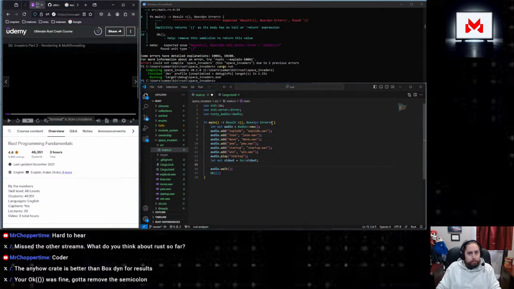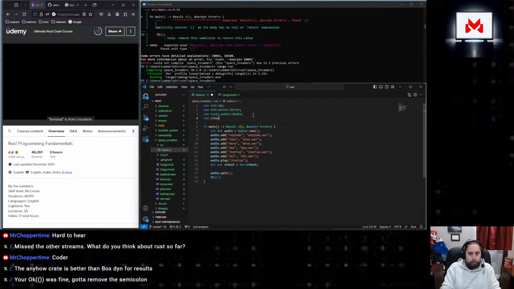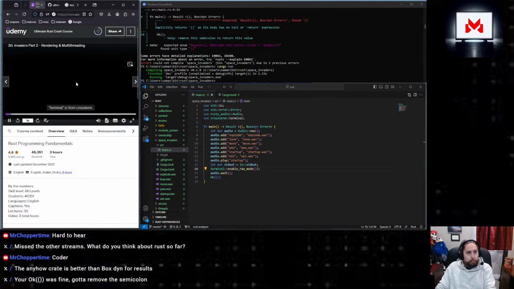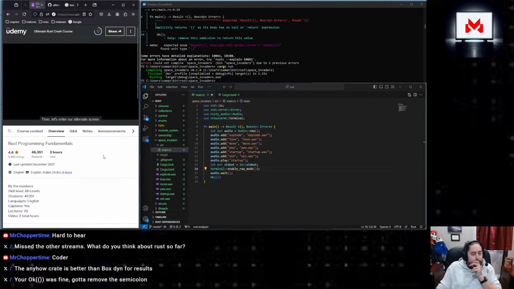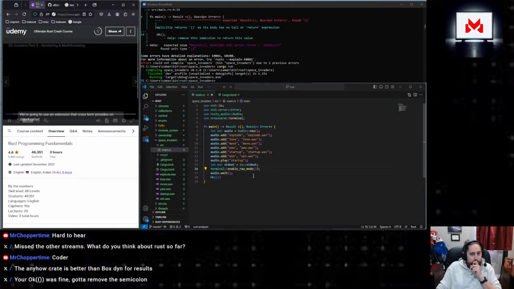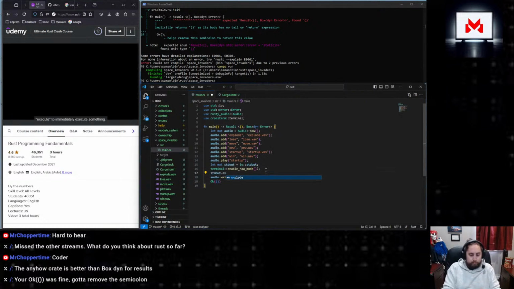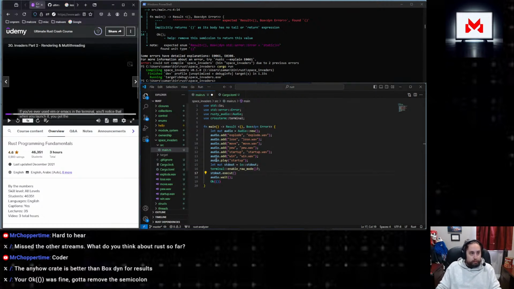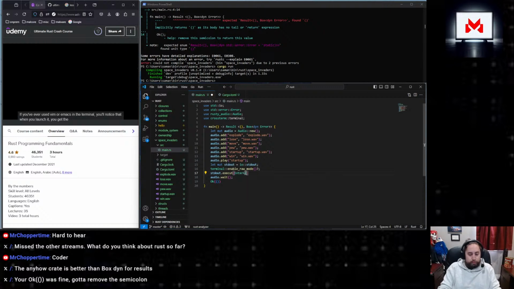Terminal is from Crossterm terminal. Enable raw mode. Okay, Crossterm. Then let's enter our alternate screen. We're going to use an extension that Crossterm provides on standard out called execute to immediately execute something. We're going to enter the alternate screen. If you've ever used Vim, it's the alternate screen. Enter alternate screen.